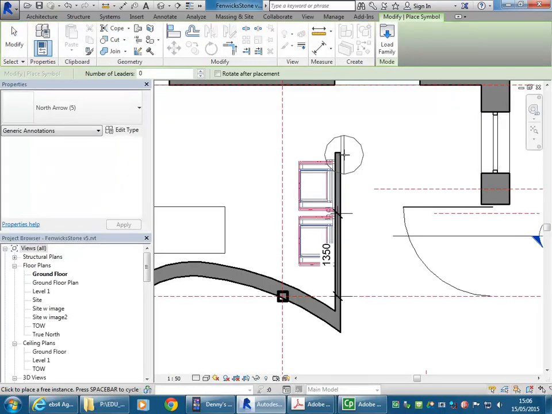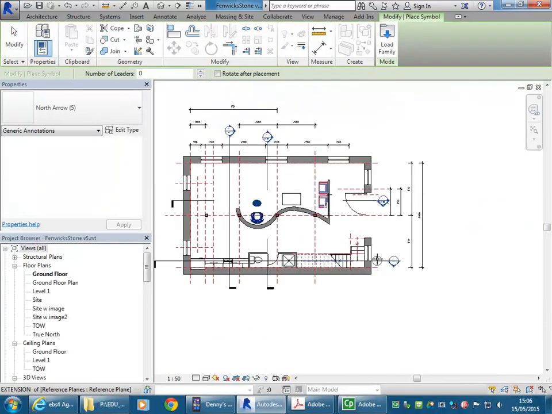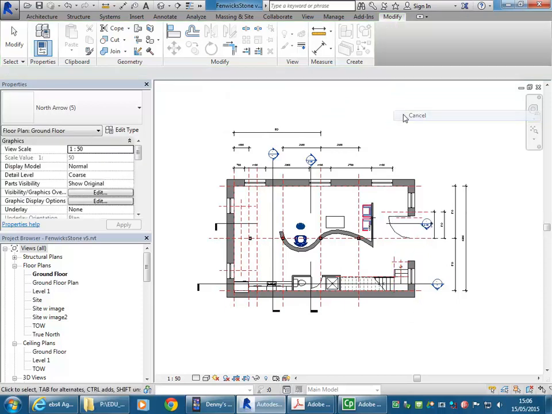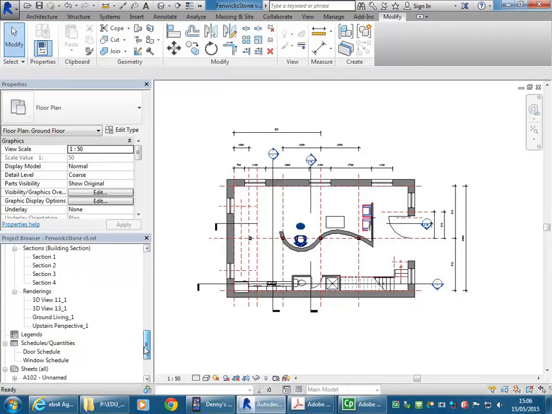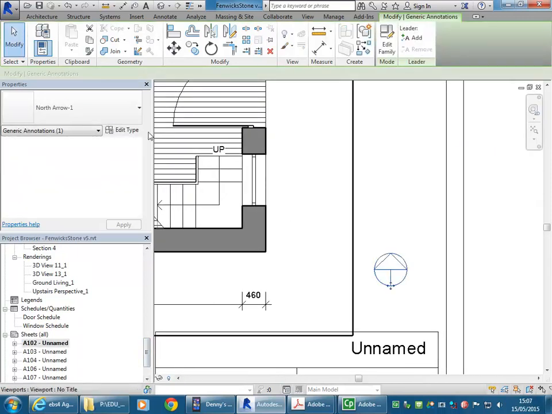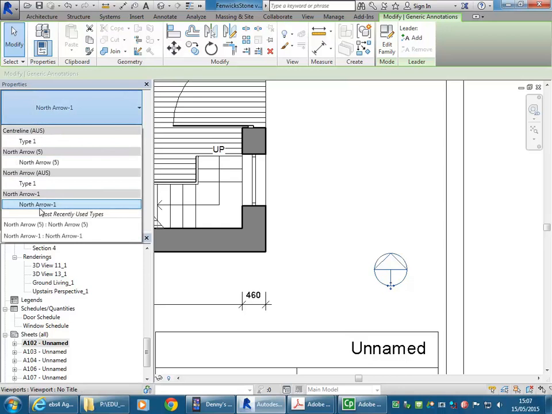So I'll load that back in. You can place them into the views, into a plan view, but I just find it easier to do it on the sheet. So back to here, let's select that now and change it to a new one.